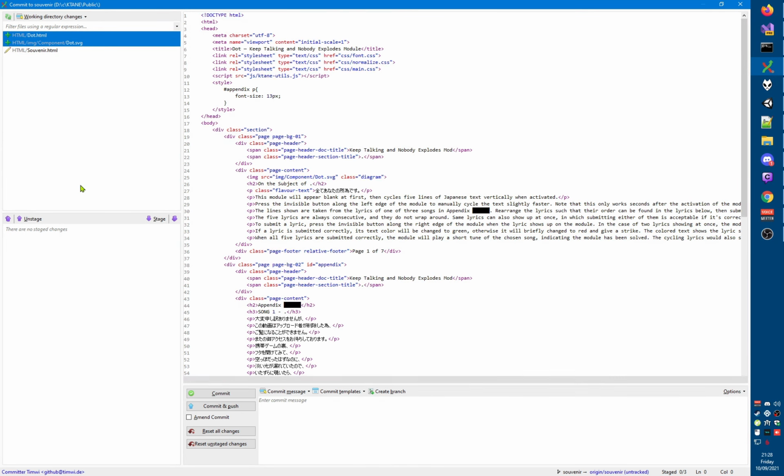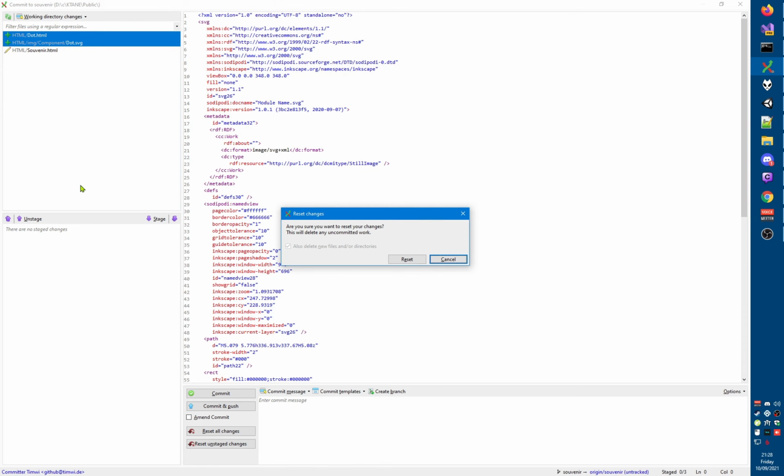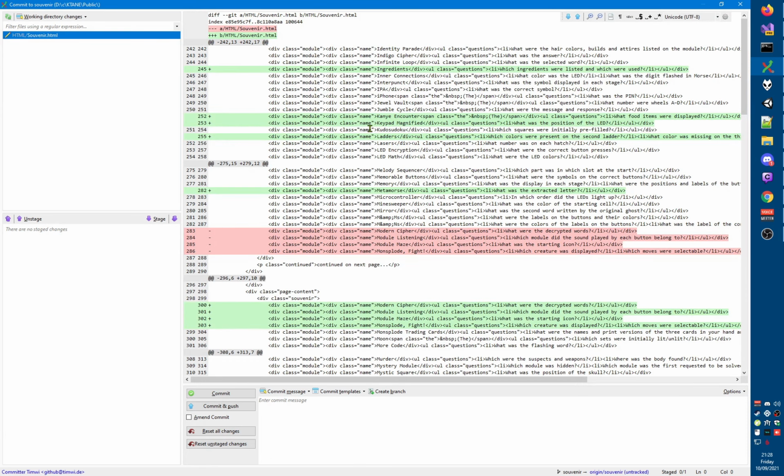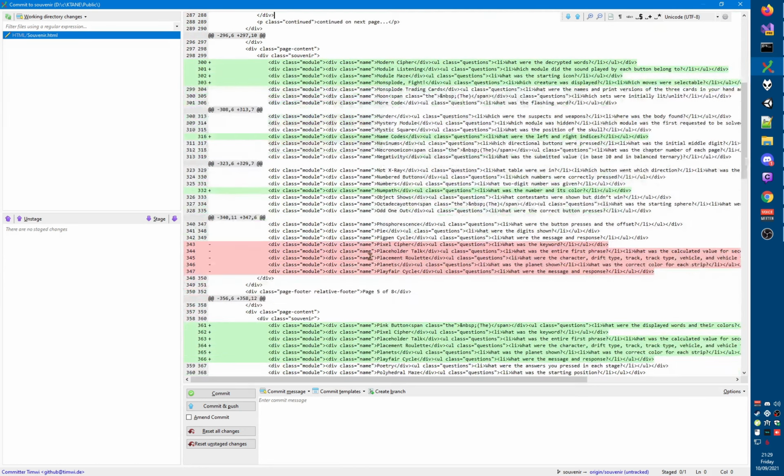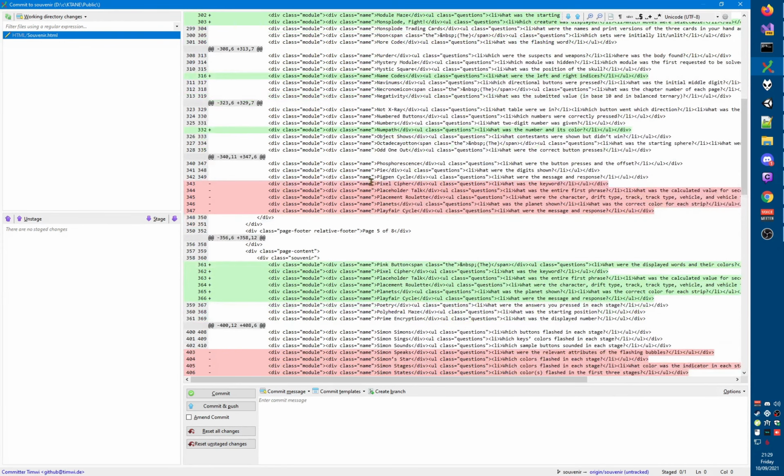Right, I can delete those two files because this was just me playtesting someone else's module. Okay, so we can see that we added Ingredients, Kanye Encounter, Keypad Magnified, Lattice, Metamorse. These four modules move to the next page. Name Codes, Numpath. Then we have 5, 6, right?